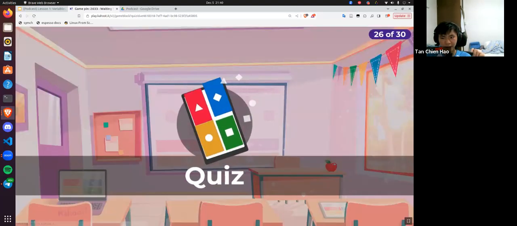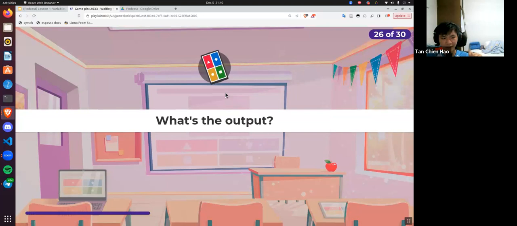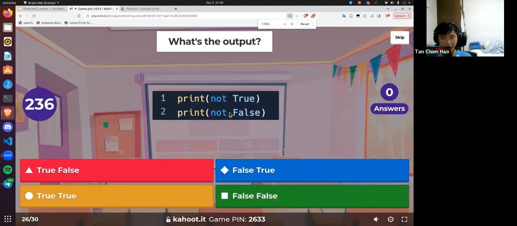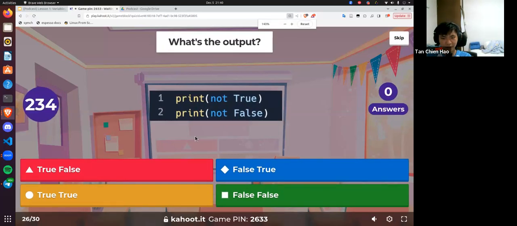Okay, so how does this not keyword behave? It flips the value of the boolean. So if I print not true and I print not false, maybe you guys can try the answer. You can either type it out, it's quite short, or you can try to think. So that's not, it will help you invert the conditional.